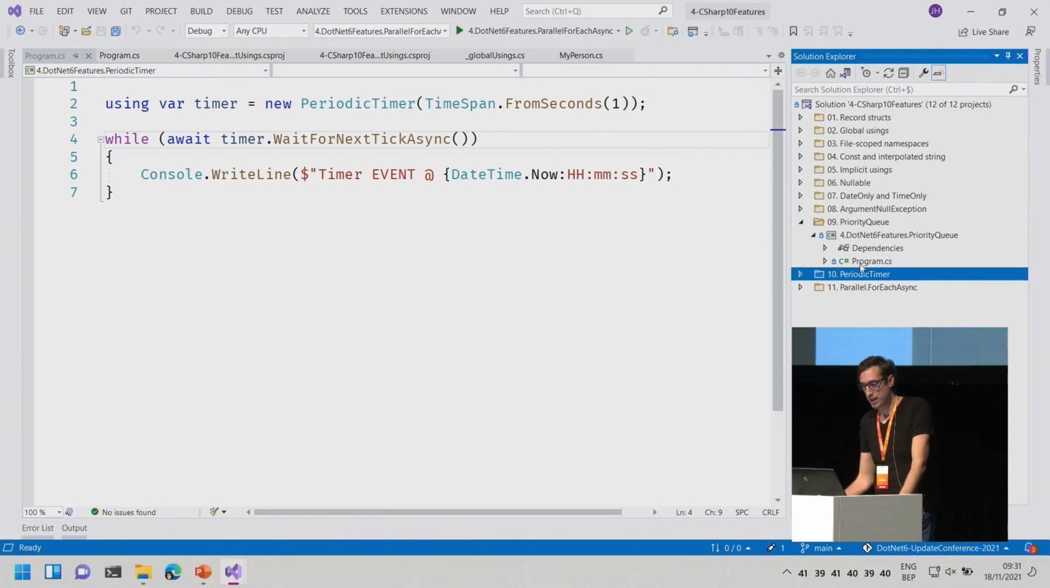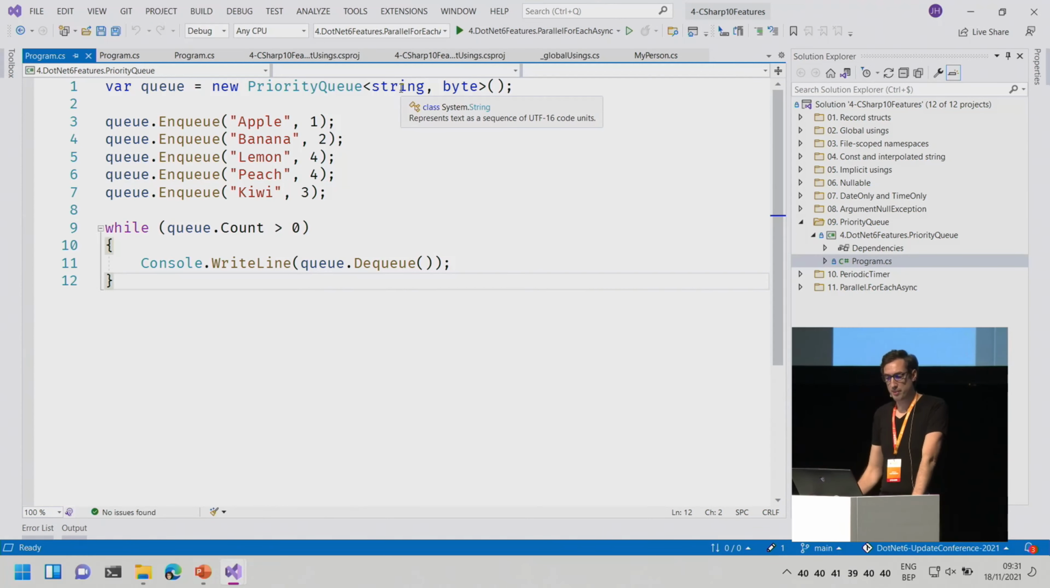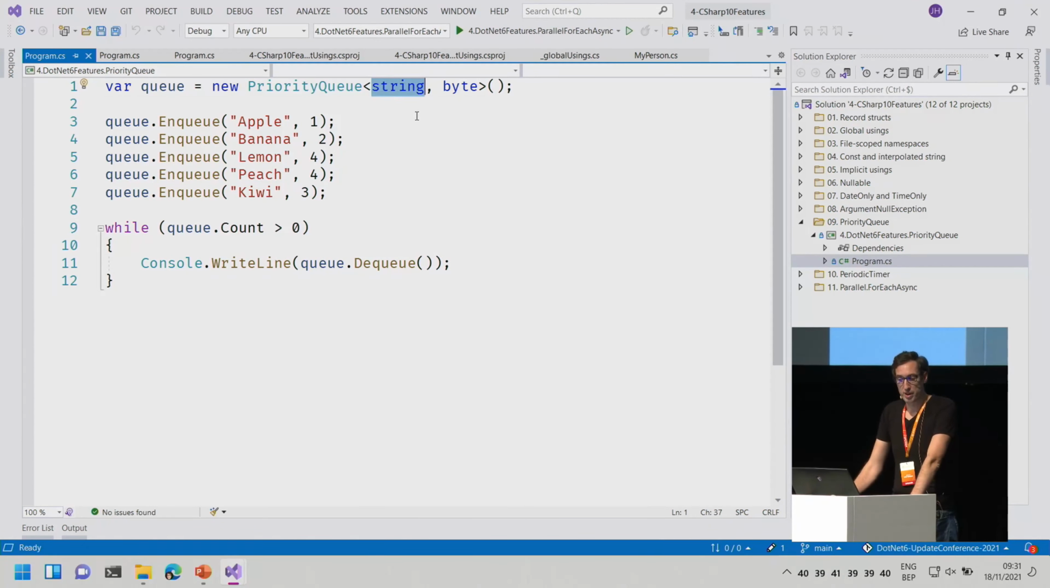PriorityQueue. It's a new kind of queue. We already have many, many list-like things. We have lists, we have collections, we have dictionaries, we have queues, we have stacks, and today we have PriorityQueue. So you can queue something of whatever type you need. In this case, I'm queuing a bunch of strings, and then you can add a second parameter to that. In my case, it's going to be a byte, and it will be ordered by this byte. So it's an ordered queue.